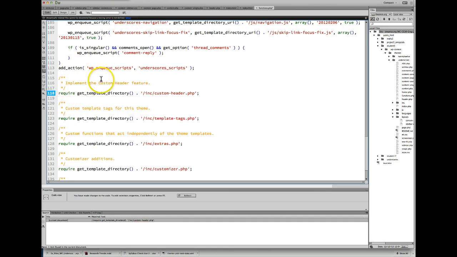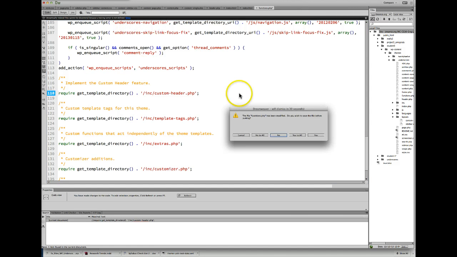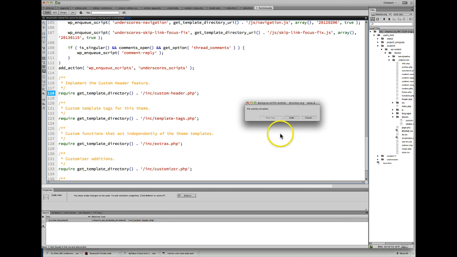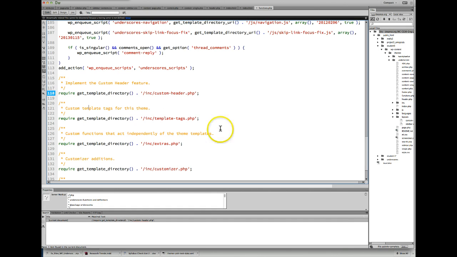So all we have to do now is upload this and save it on the remote server, overwrite the existing file. We can do that by clicking on these two arrows up here, which is the file management. You click on put, and then it says it's been modified. Do you want to save it before putting? We say yes. Do you want to do dependent files? We say no. And now that has been uploaded.